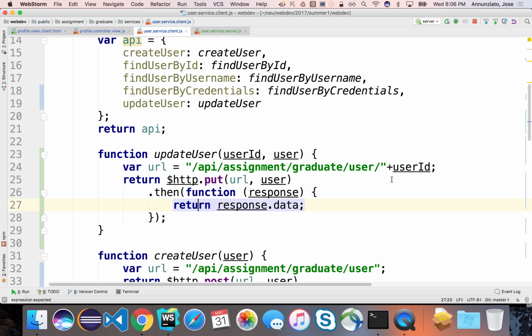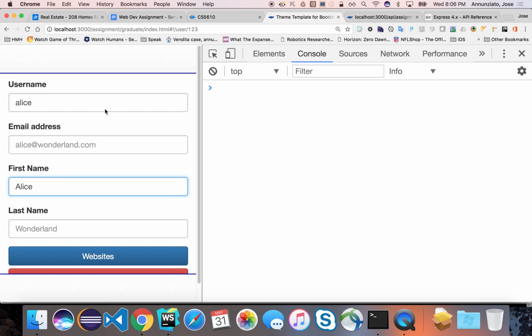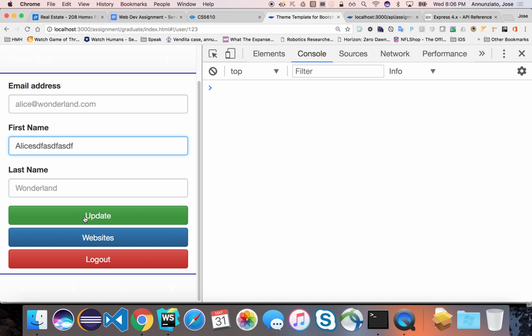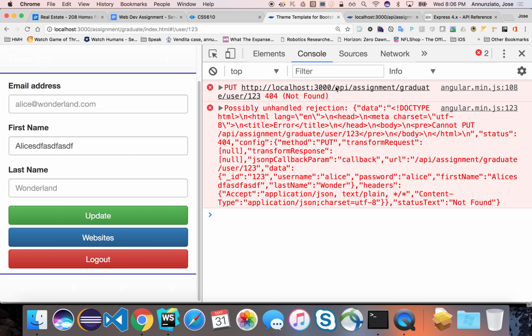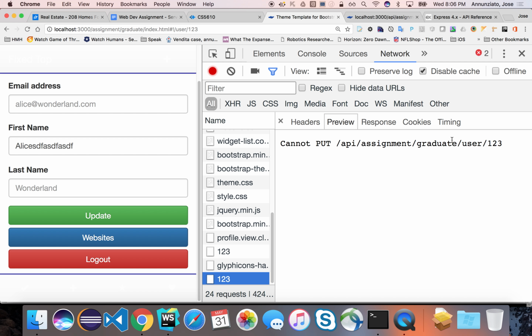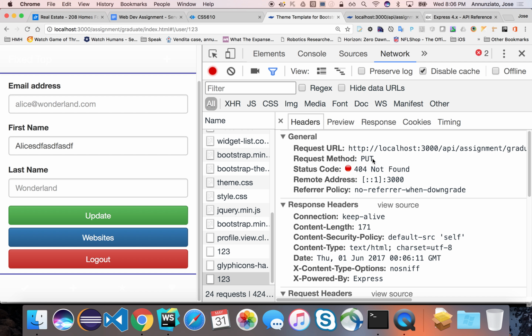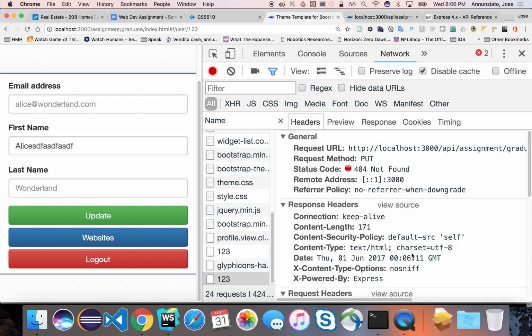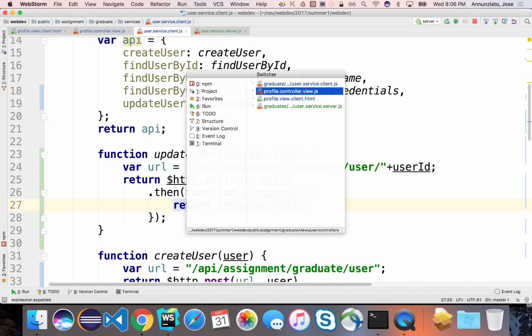So on the server side, if we try to do this and change the values and say update, notice that the server complains saying there is no such URL, API, assignment, graduate user 123, with a put. Notice that we did send a put. We did send the object, the new data, with the bogus first name. So it went out to the server, but nobody on the server was listening. So let's go on to the server to implement that.